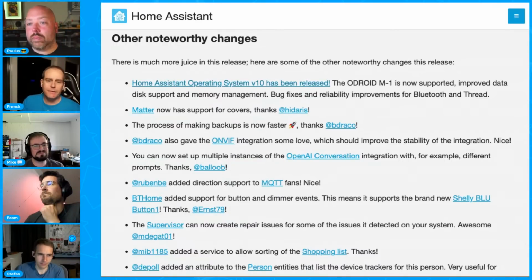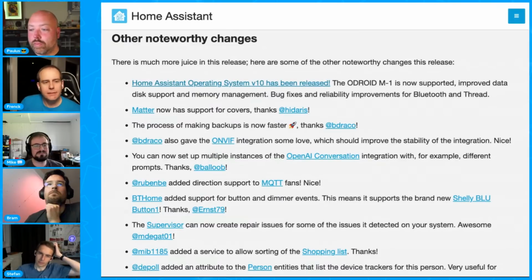But still, there are some other things here, like the other noteworthy changes. The Home Assistant operating system you guys talked about before I joined, I believe. So that's covered. What else is in here, which is interesting? Well, the backups are faster. Thanks, Big Draco. He makes everything faster. That guy's just going on.